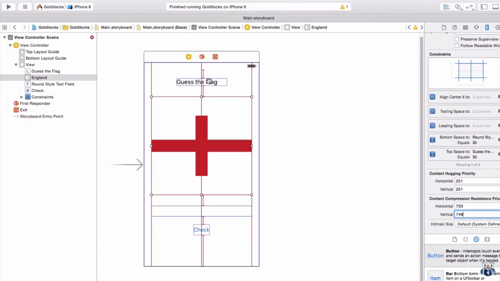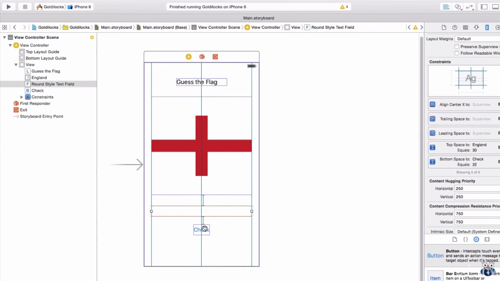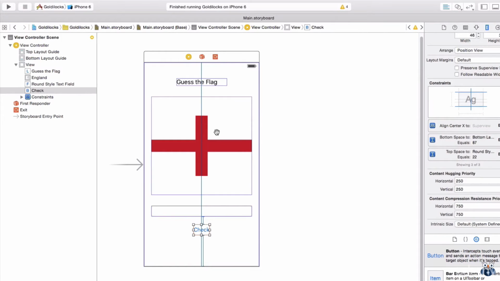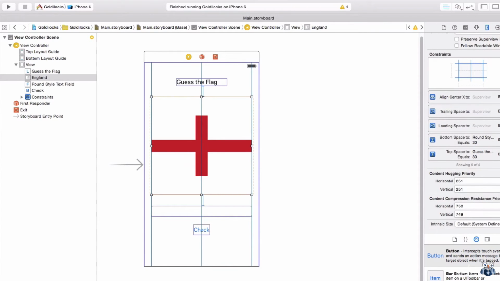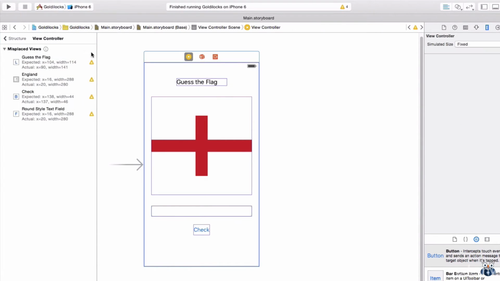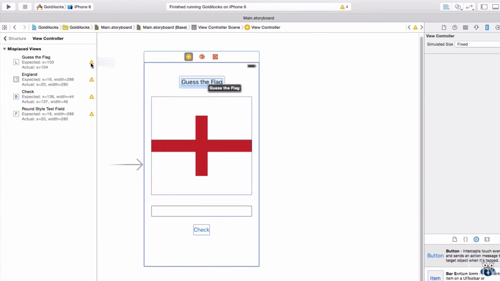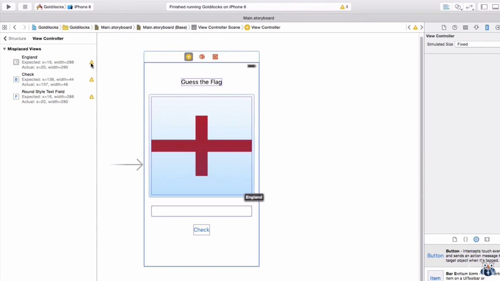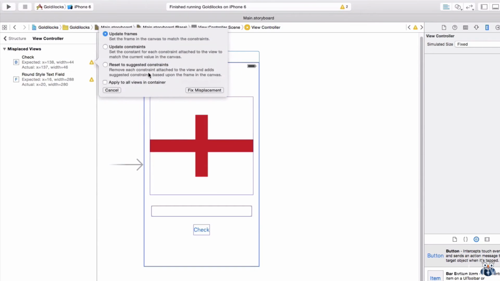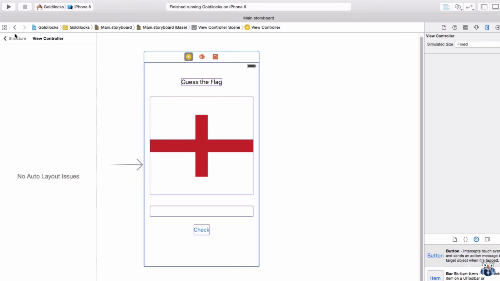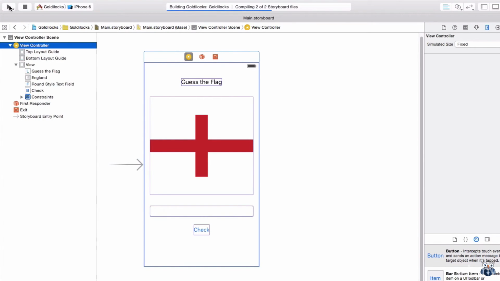And as you can see, the other values are 750, so this is a lower value. And now let's test things out. Remember that this is for the vertical compression. But before we run the simulator, let's fix these issues out here. So we've got misplaced views. We saw how to fix them earlier. So I'm just going to click on the fix misplacement button, and that should do the trick. Great. And one more. Okay, so things fixed. Let's go back to the document editor and trigger the simulator.